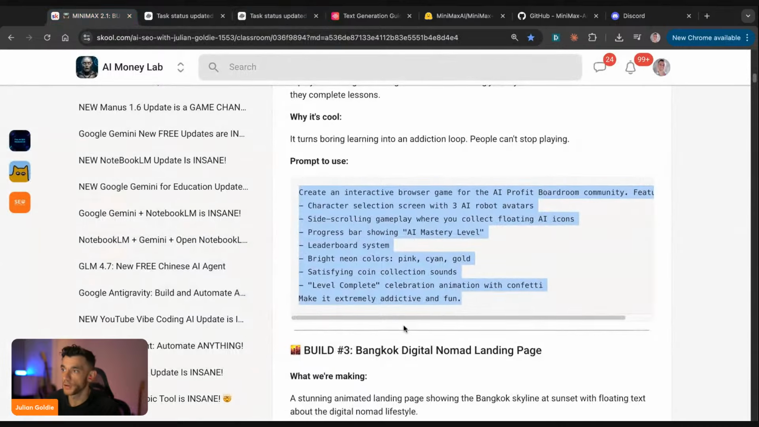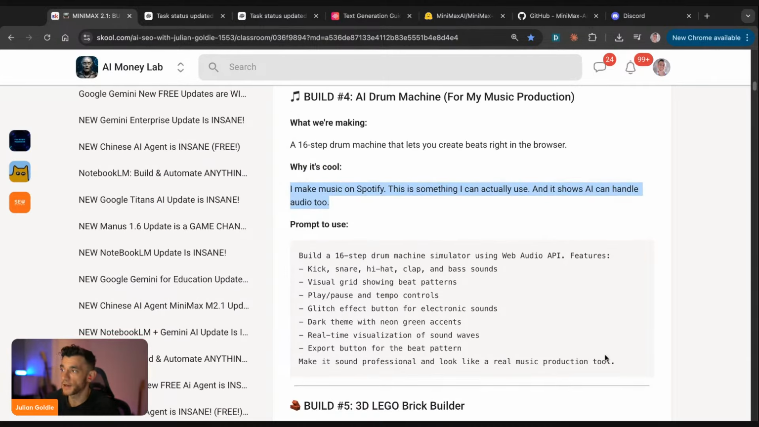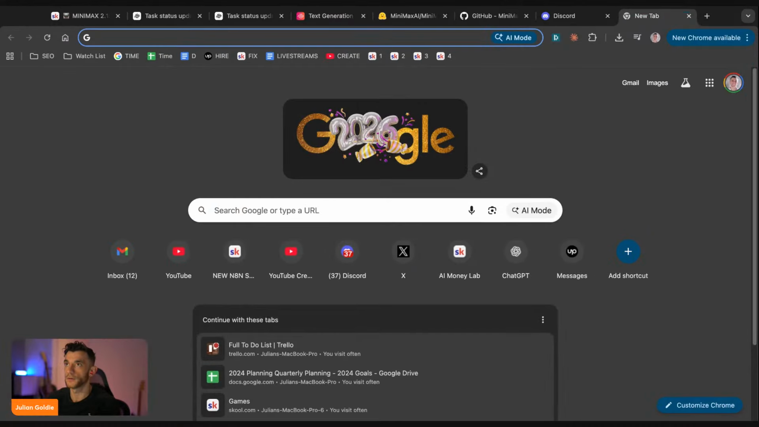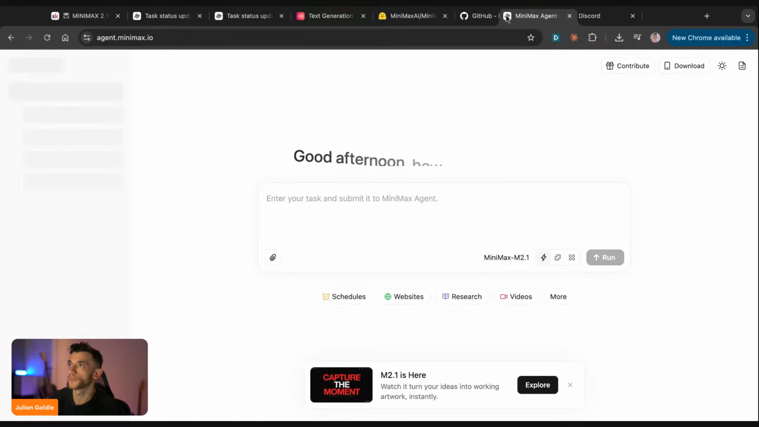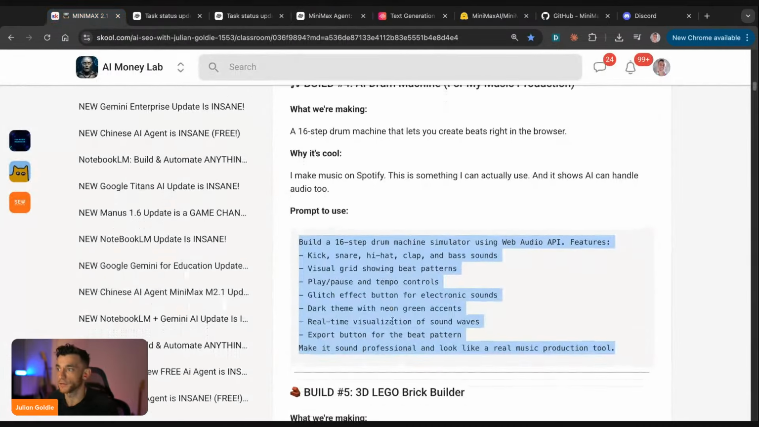Let's build another one. So from here, what we're actually going to do is build an AI drum machine, right? Why it's cool is I make music on Spotify. This is something I could actually use. It shows AI can handle audio too. So I can take this, go to Minimax, plug that in, boom. We're off to the races, all right?